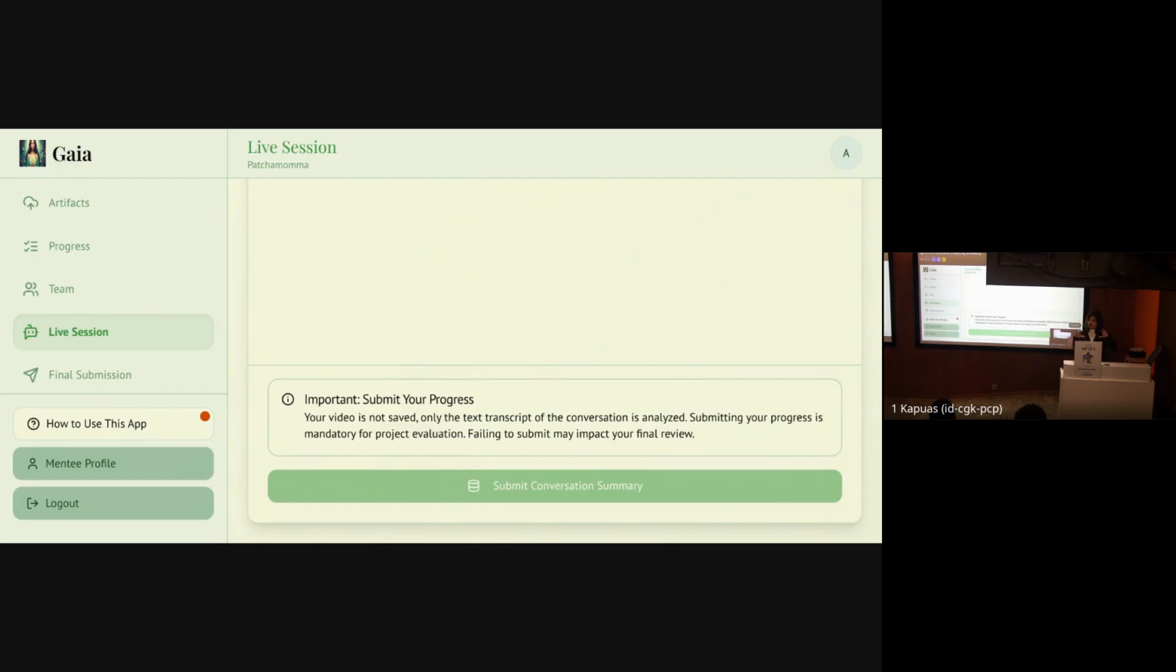If you want to submit your current conversation summary, click submit conversation summary. If you don't submit, none of your conversations will be recorded. That's by design too, because we don't want all your questions to be recorded. We want only the context that you want to submit to the tool, to the mentors, to the evaluation process. So that's why submit conversation summary is enabled only when you need it to be submitted.